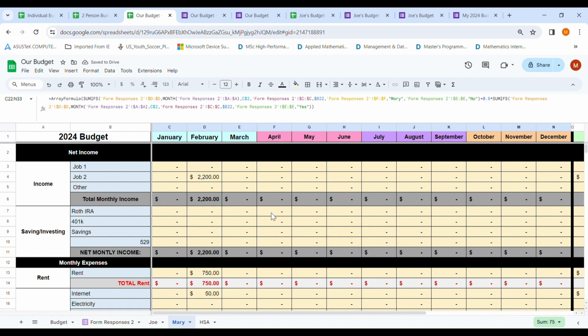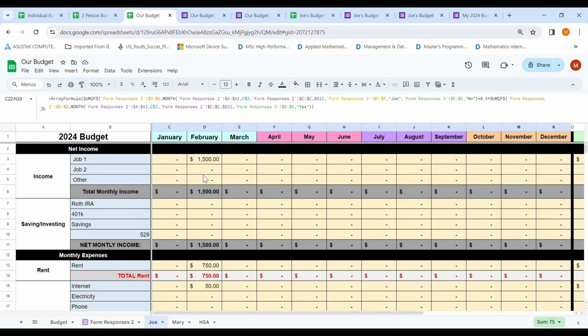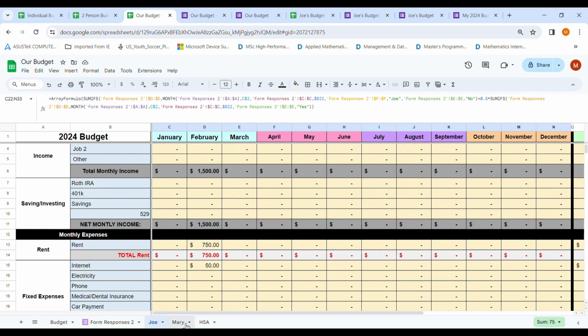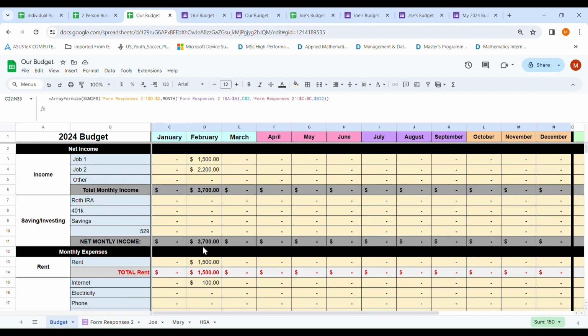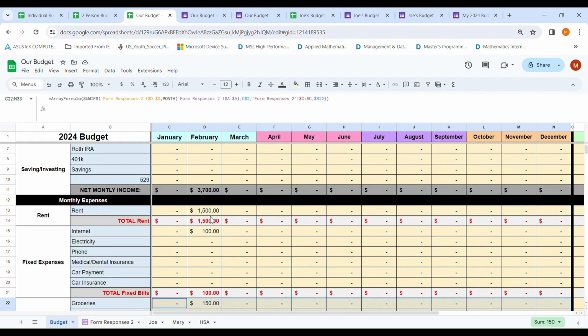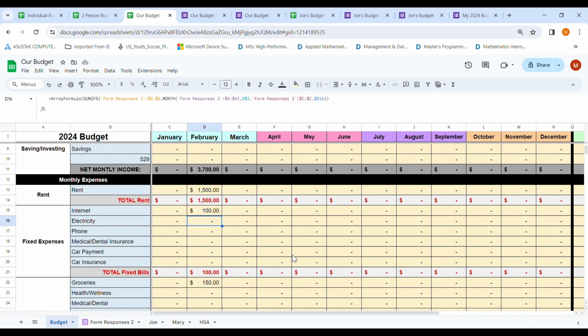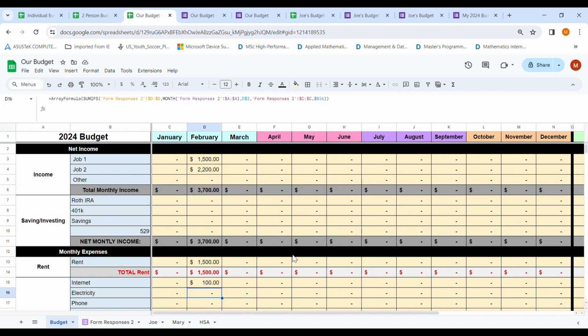And after you've updated the formulas for each of the tabs, we can see here that the job 2 data that was entered in for Mary only shows up in her tab, while job 1 data only shows up in Joe's tab, as well as things like rent is split evenly on both while showing total on the main budget. So there you have it. That's how you can set up a multi-person budget tracker from this template.